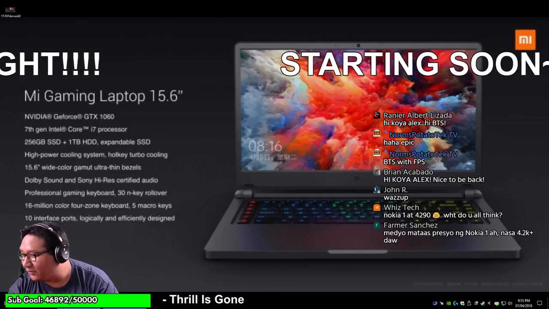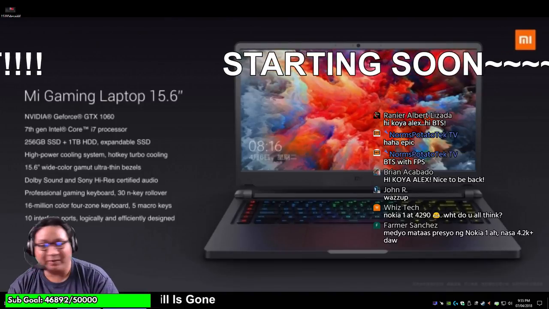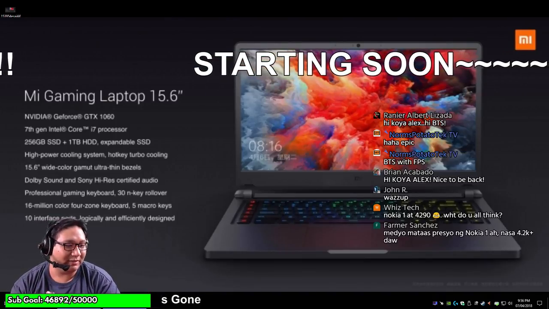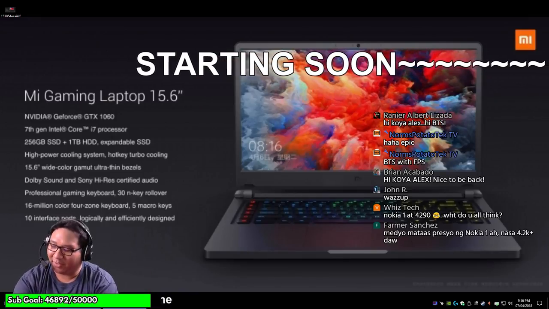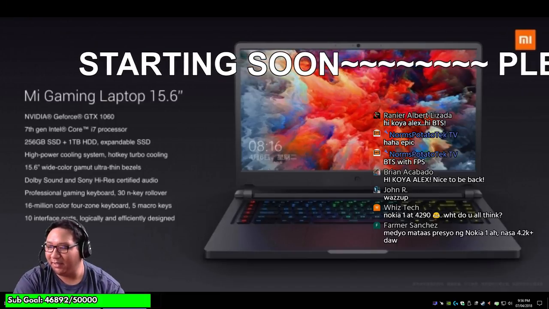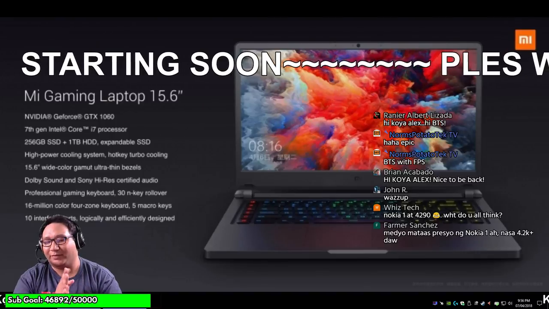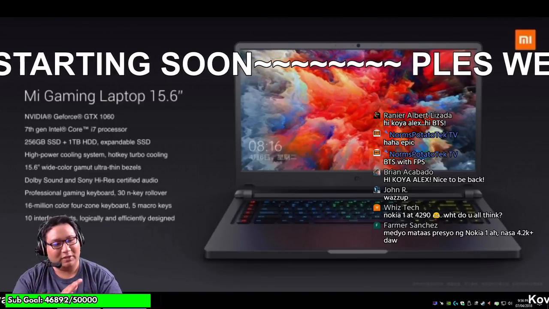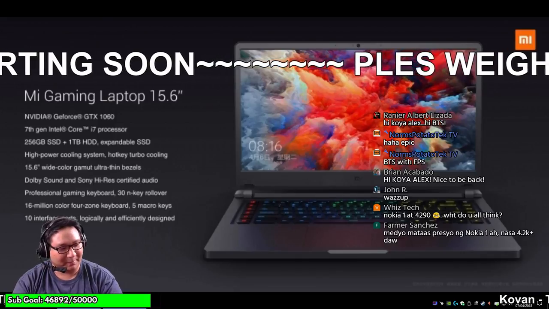Nokia 1 4.2K ba? By the way, Nokia is magla-launch this coming week. Actually, I think marami magla-launch this coming week, di ba? Many things are gonna launch this coming week. The Vivo, not the Vivo V9, the Oppo F7 is gonna launch this week.